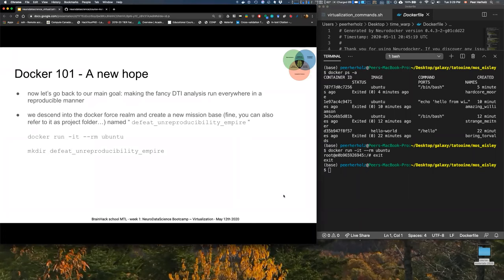So now let's go back to our main goal, right? Making the fancy detail analysis run everywhere in a reproducible manner. I mean, running for everyone in this course. And thus we descend into the Docker Force realm and create a new mission base.